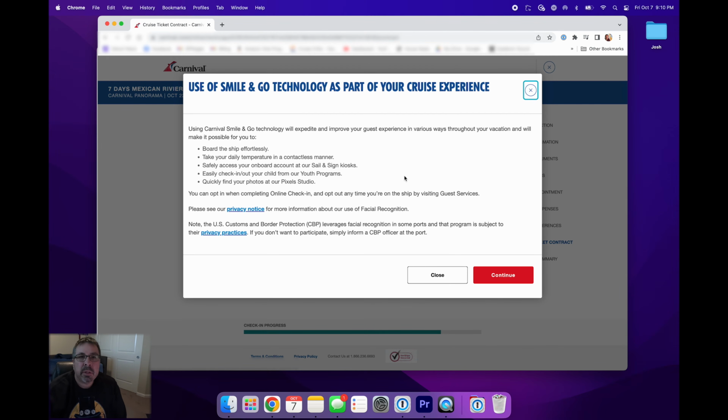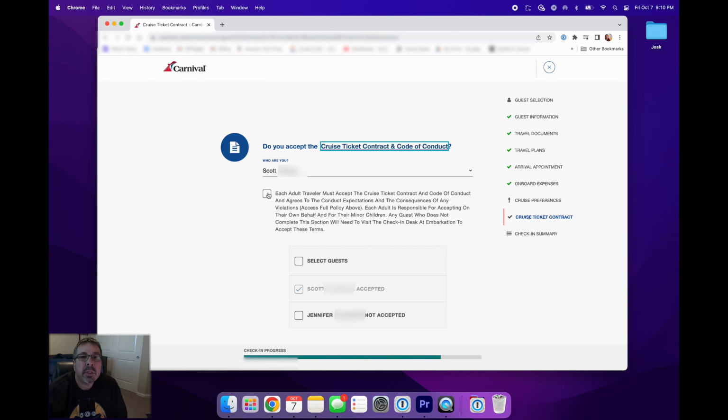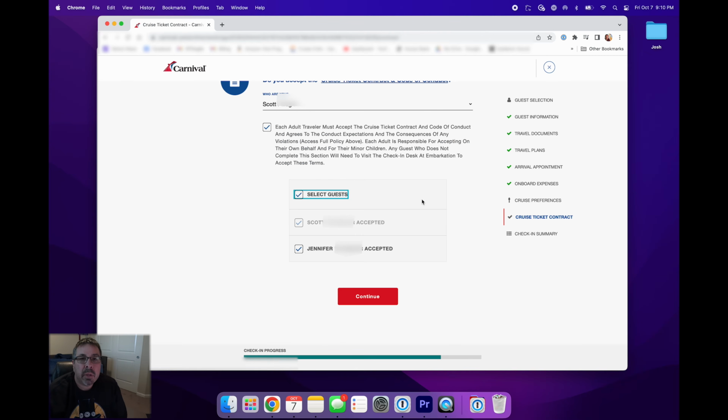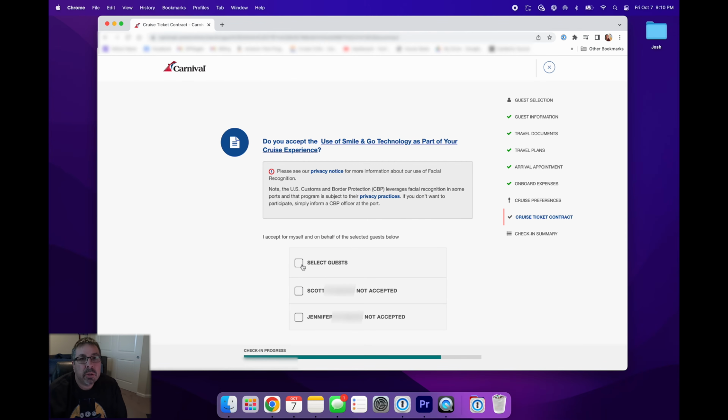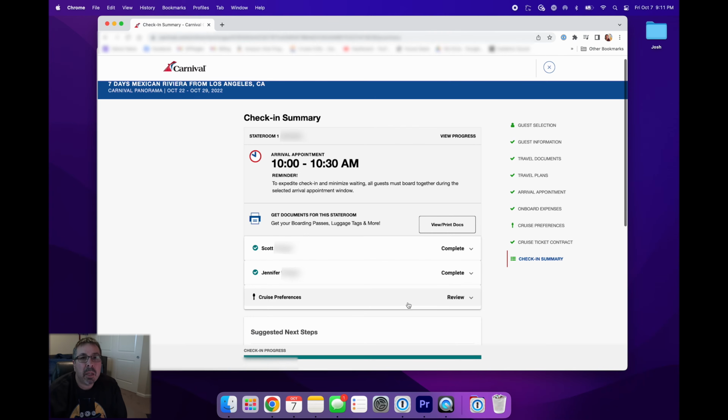So it seems like this is some kind of facial ID, so maybe you don't have to use your card all the time. Then it asks you to agree to the cruise contract terms and ask you to agree that you'll use the Smile and Go technology. It will then give you a summary page.